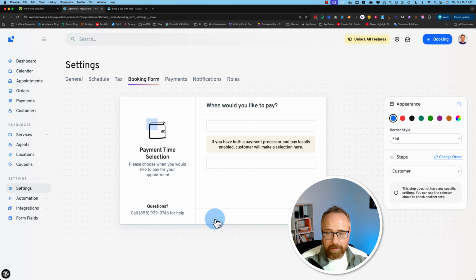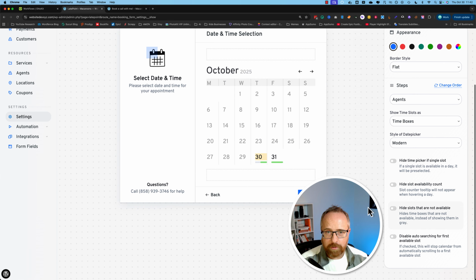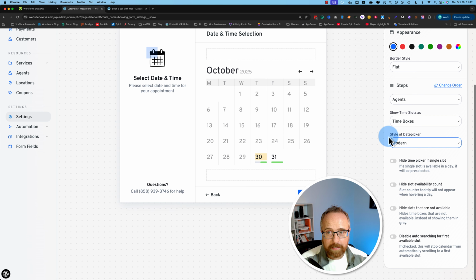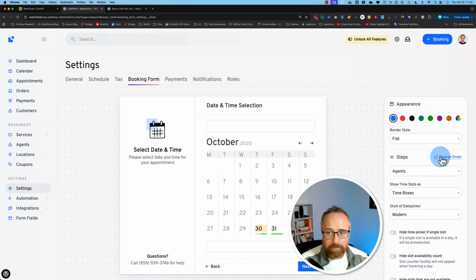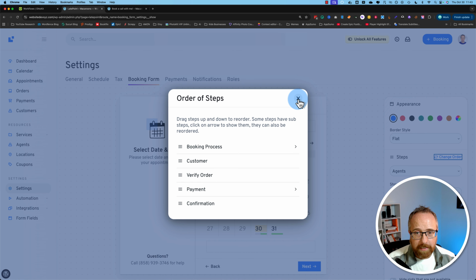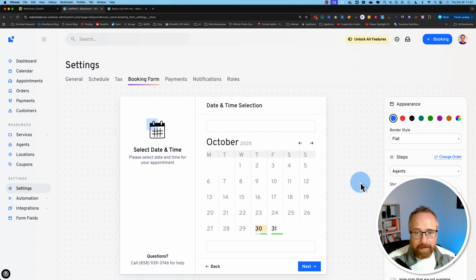Let's go back a little bit. Here we see a bunch more fields showing up for the calendar section. You can turn those on and off as you see fit. You can also change the order of the steps. I don't know why you would. They seem to be in a pretty logical order, but you can change them if you want. And that's our booking form.